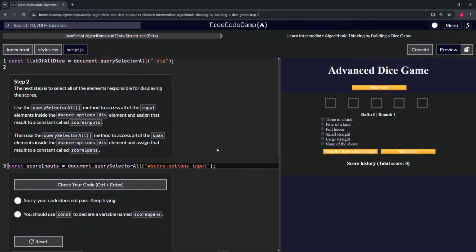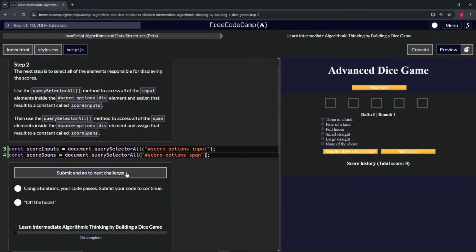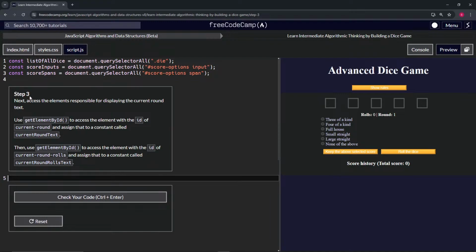So let's just take this from 3 to 2, copy it, drop it off at the end of 3, and then we'll call this score spans. And we'll call this input right here span, like that. That should take care of it. Let's check the code. Looks good, and submit it. All right, now we're on to step 3.